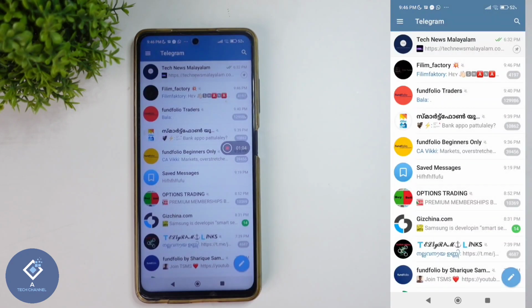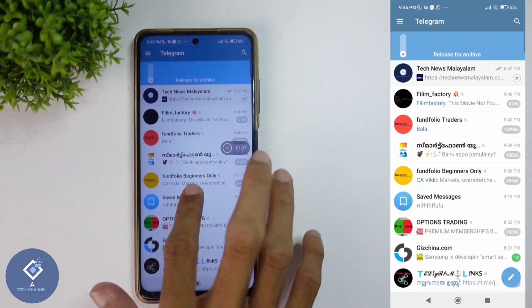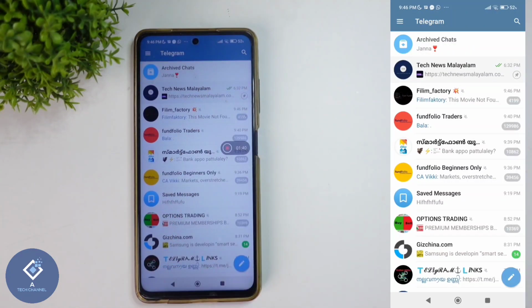Anyways, to access the archived chat section, what you need to do is come to the Telegram app's first page. After that, you need to scroll down. When you are scrolling down, you can see "release for archive", just release. When you are scrolling and releasing, you can see the archived chat section.